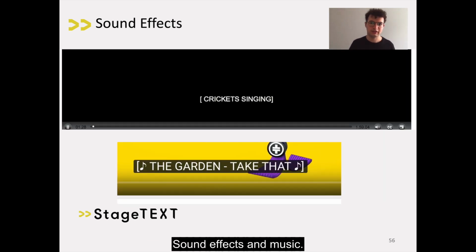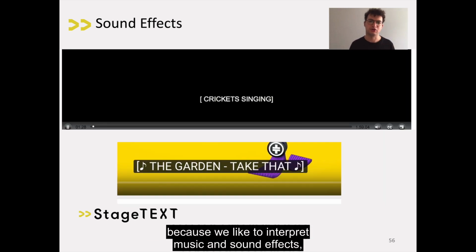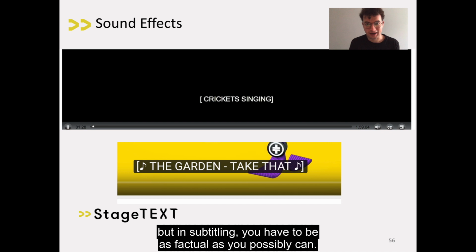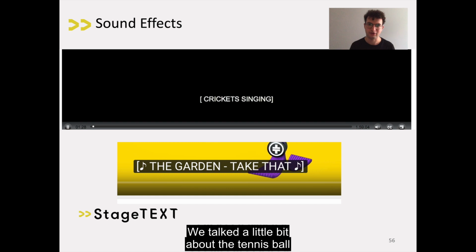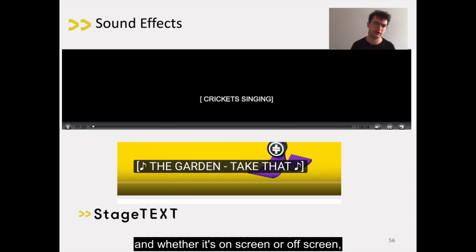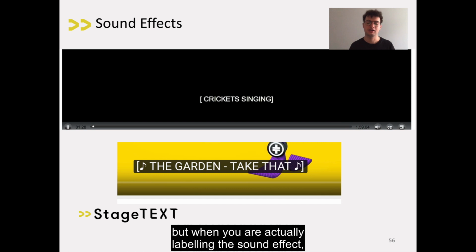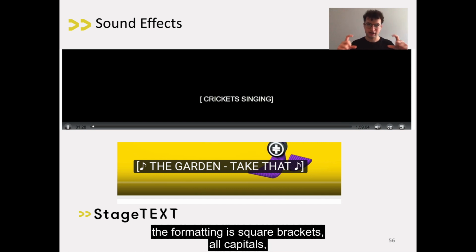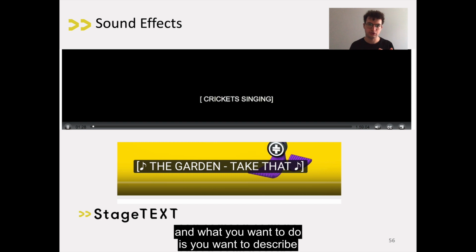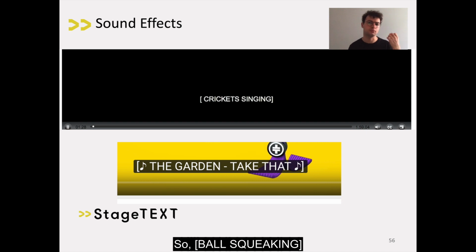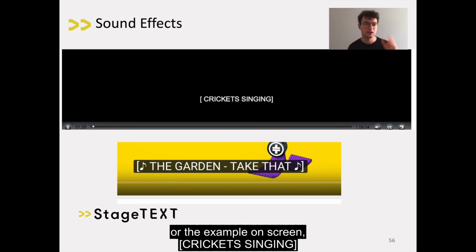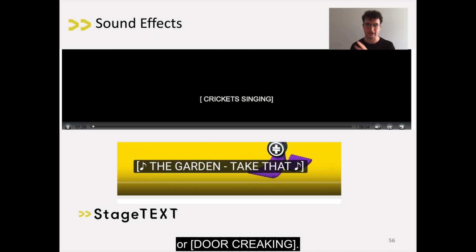Sound effects and music is where it gets a little bit more tricky, because we like to interpret music and sound effects, but in subtitling you have to be as factual as you possibly can. So with sound effects, you want to be descriptive. We talked a little bit about the tennis ball and whether it's on screen or off screen, but when you are actually labeling the sound effect, the formatting is square brackets, all capitals, and you want to describe what is causing the sound and what it's doing. So ball squeaking, or the example on screen, crickets singing, or door creaking. So it's object and word.